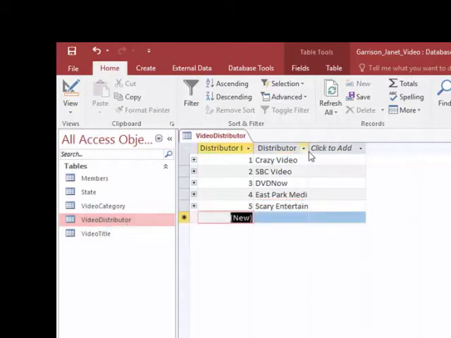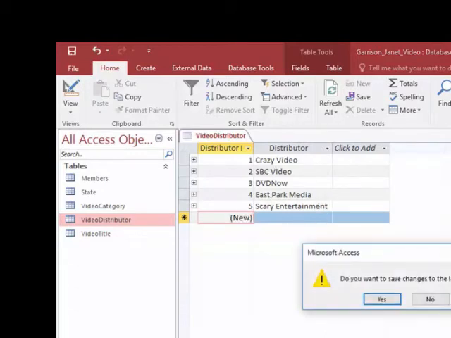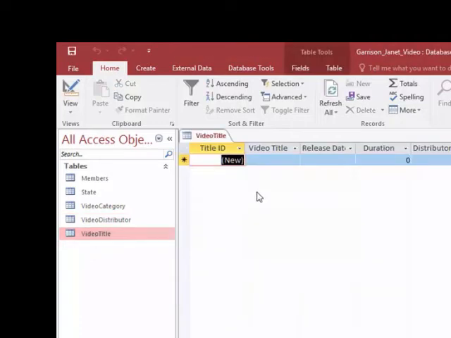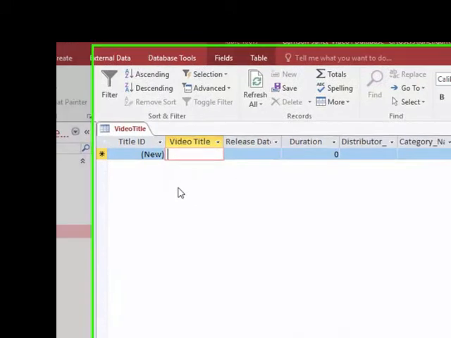Now you can come up here like you do in Excel and double click and make these wider. Alright, so we've got all those now. And since I made that wider, it says, do you want to change the layout? I'll say yes. Now, video title. These are a little bit longer. And you'll notice here, I'll just go ahead, I don't care what I'm going to type in here.